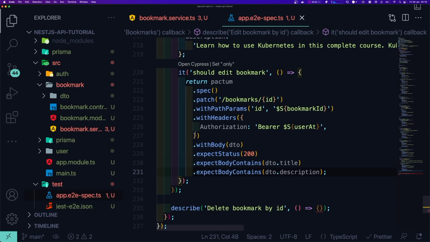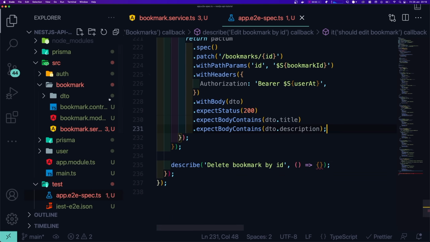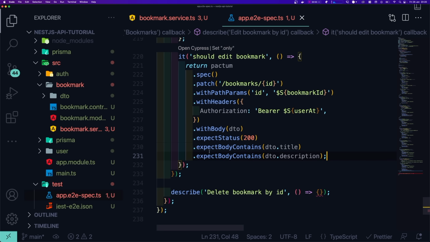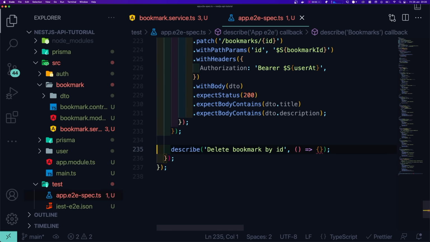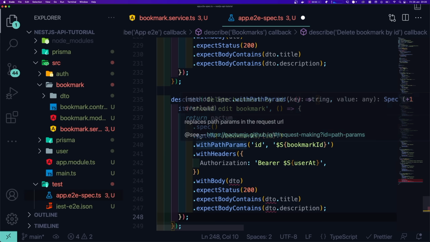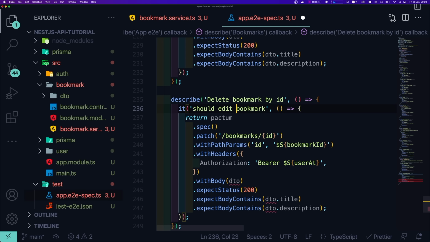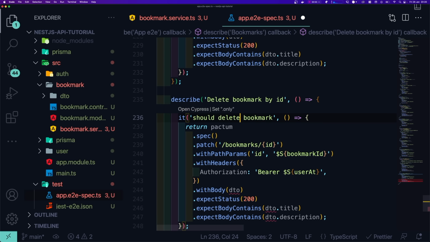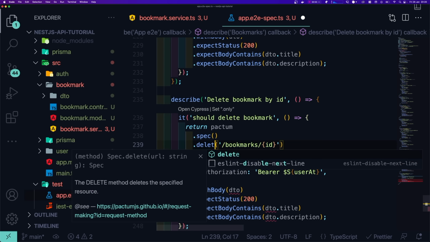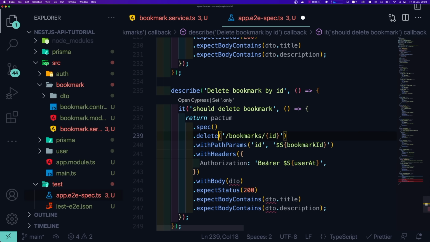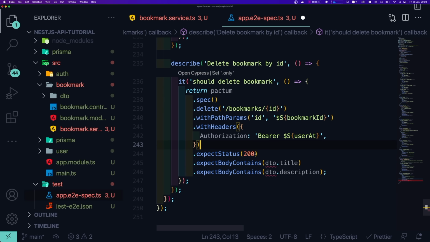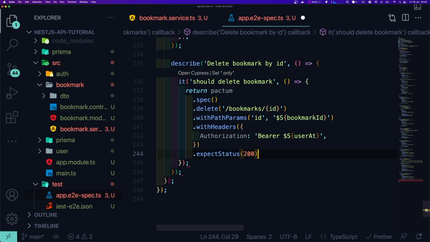So usually when you delete a resource, the status that is returned is a 204. Let's see if we can actually do that. So first of all, should delete bookmark. So it's going to be delete with path param ID, yes, with headers correct. We don't need any body. Let's see if that works.